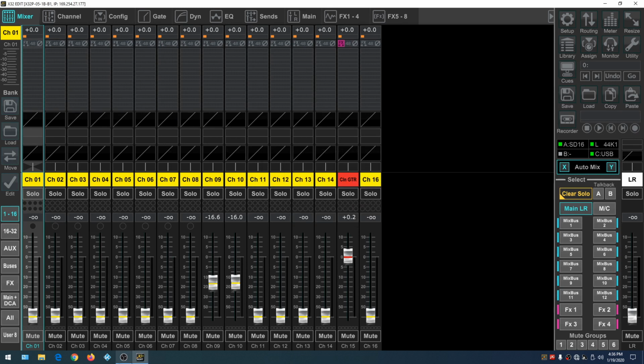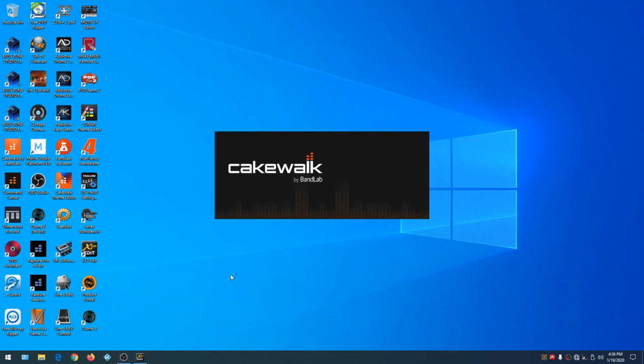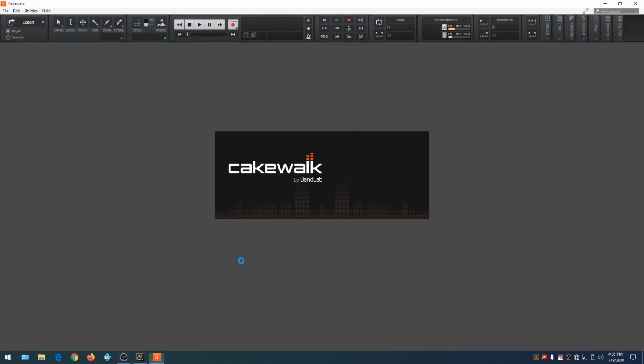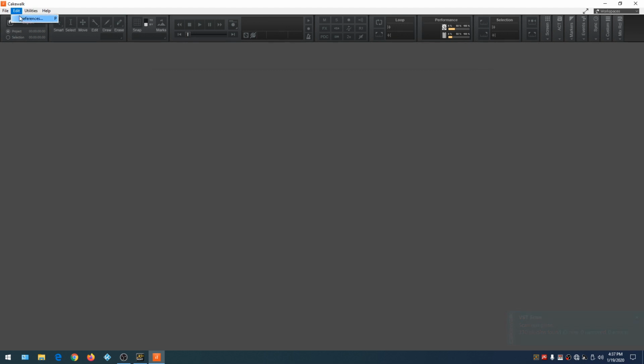Okay, there we go. So now we're going to minimize this once this is started. Now we're going to start our Cakewalk software, our DAW application. And notice down to the right here, it's scanned 330 plugins, but I'm missing my Line 6 plugins. So what we're going to do is go up here to Edit and go down to Preferences.